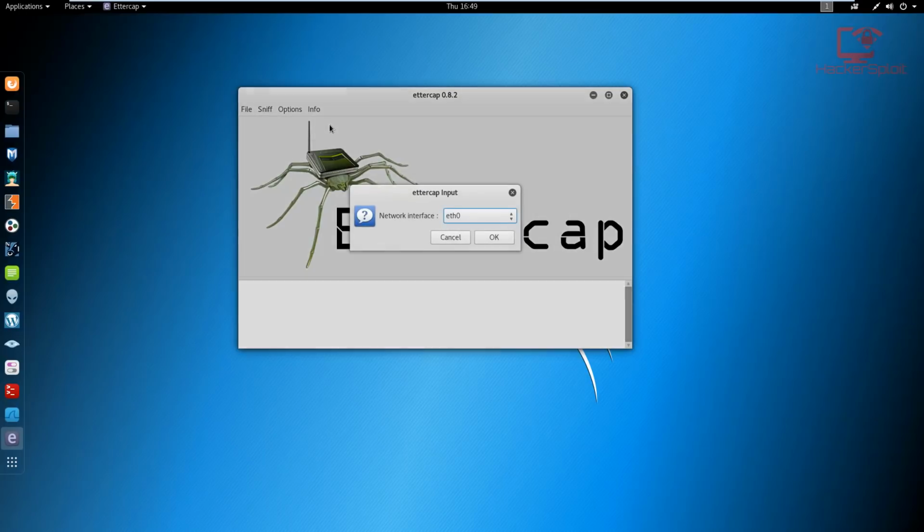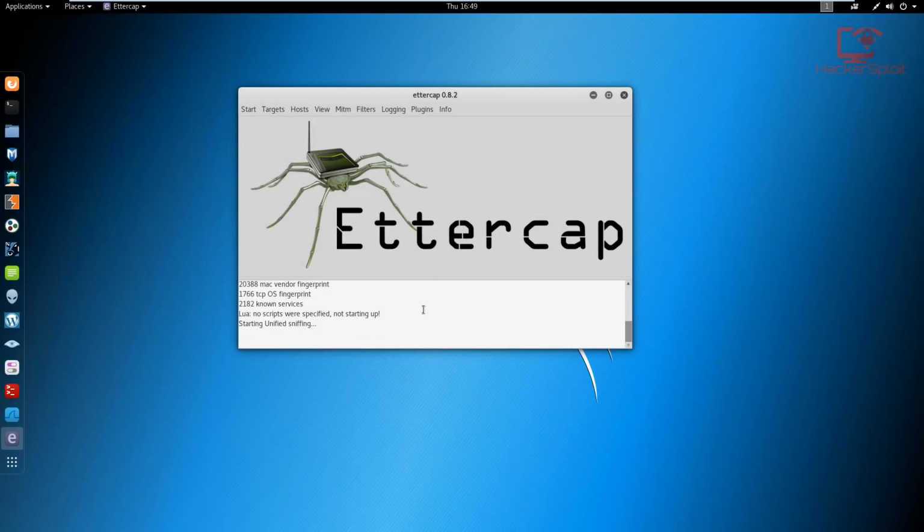Otherwise, in my case, I'm just going to use unified sniffing because I'm only using one adapter. There's no bridged connection. Now it's going to ask you to select your network interface. I'm going to select eth0 because I'm using Ethernet right now. You can also select your wireless adapter if that's what you choose to use. Just hit OK, and as you can see, it tells you that the unified sniffing process has started. What you have to do now is add a target.